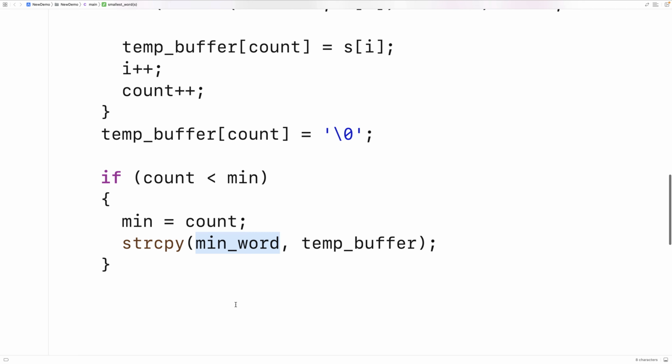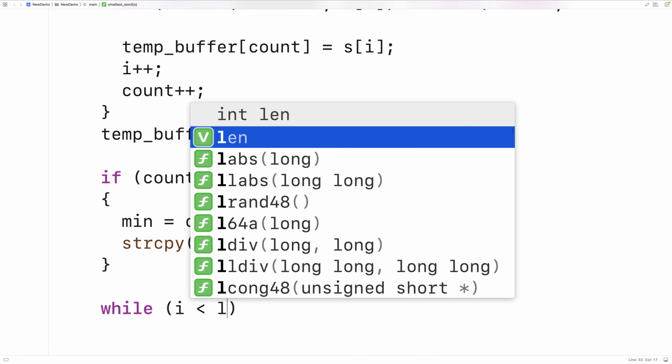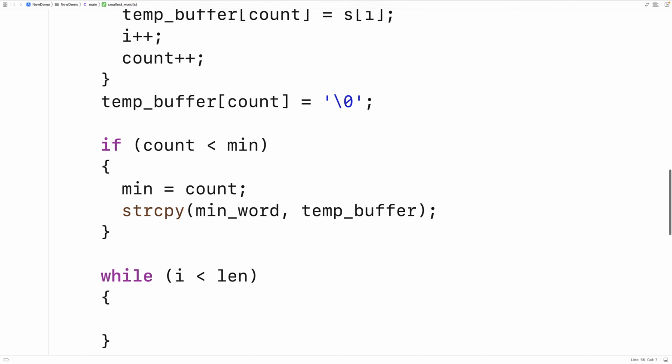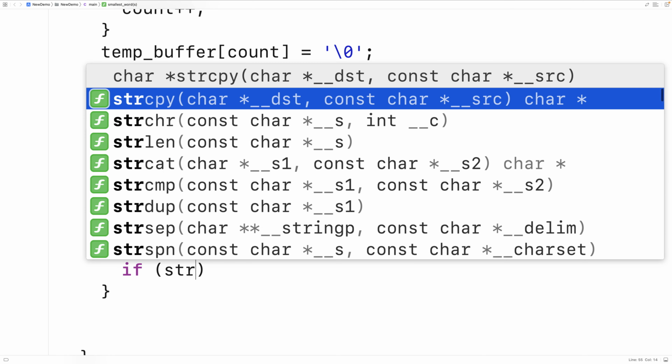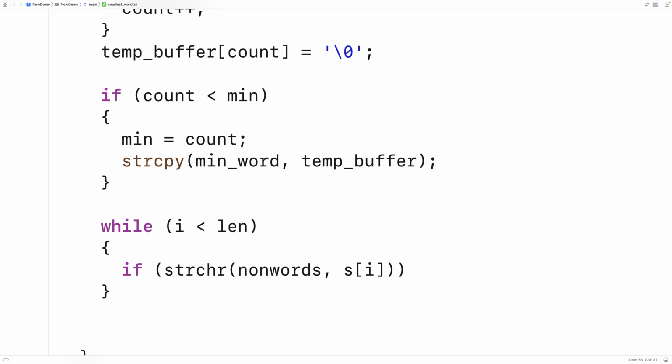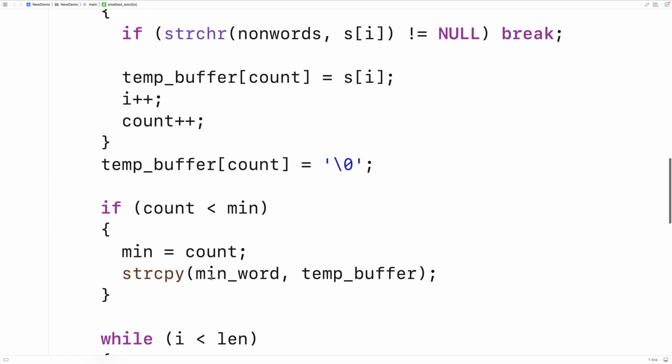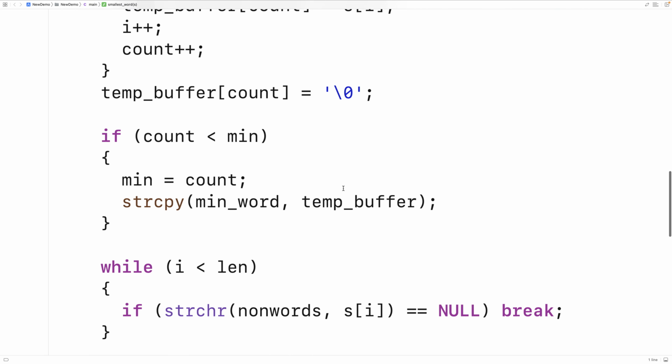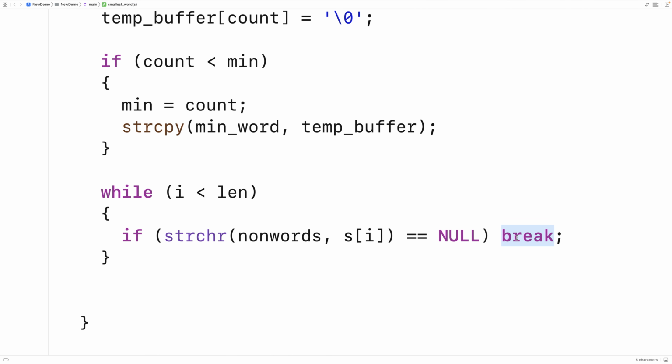Next, we'll make the loop that goes through the non-word characters. So we'll say here, while i is less than len, if strchr non-words s at index i is equal to null, then we're going to do a break. So this here is a lot like this up here, but this time we're doing a break when the function returns null. And that's because we're kind of doing the opposite of the last loop.